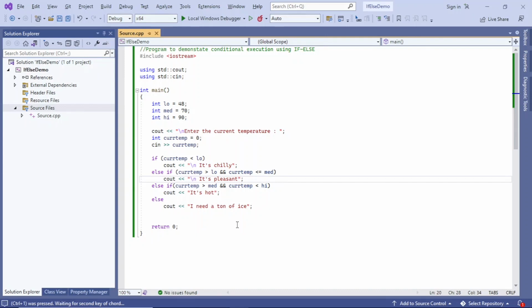Welcome back. In this video, we are going to be talking about if-else statements, which help in conditional execution. So I've written a very simple program here where I'm trying to understand what the current temperature is like, and based on that I would be outputting a statement which reflects the weather for the day. So that's what is done here.